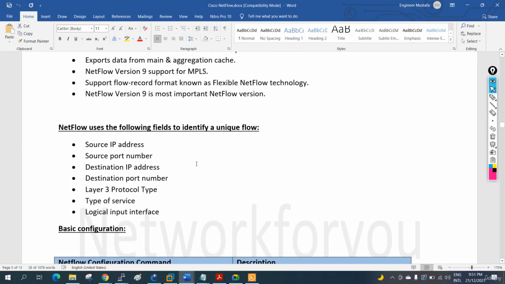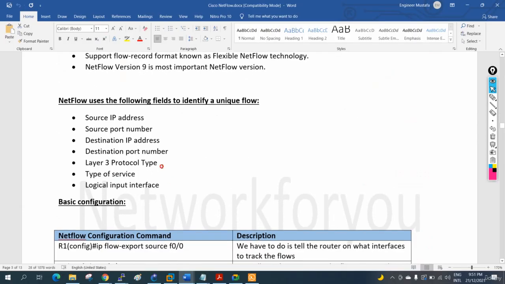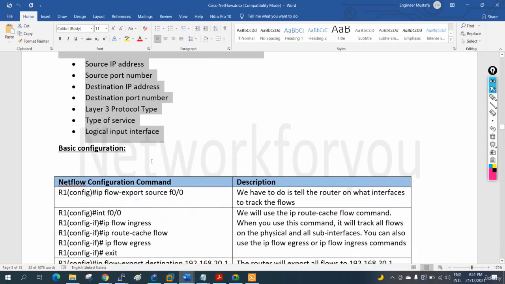So what information can we get? With NetFlow we can get the source IP, source port number, destination IP, destination port number, layer 3 protocol type, type of service, and logical input interface. NetFlow uses all this information to track the interface.